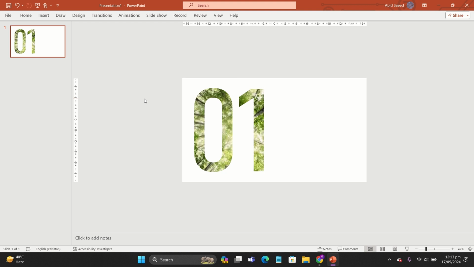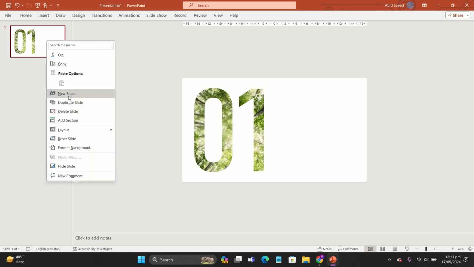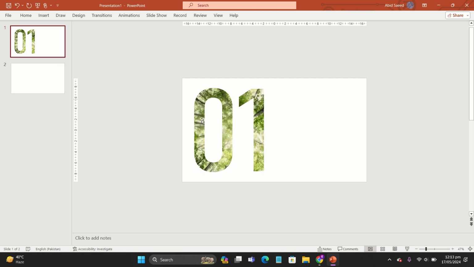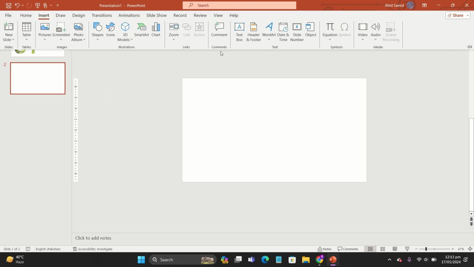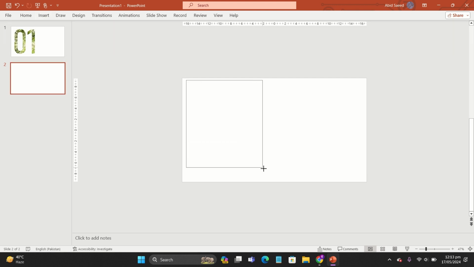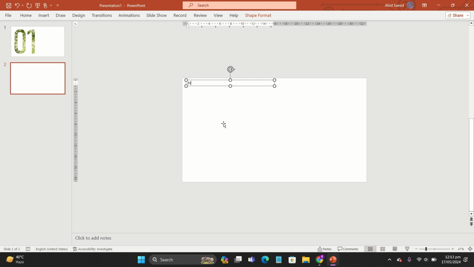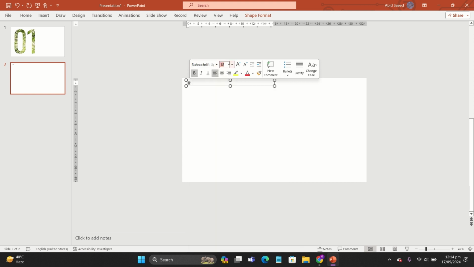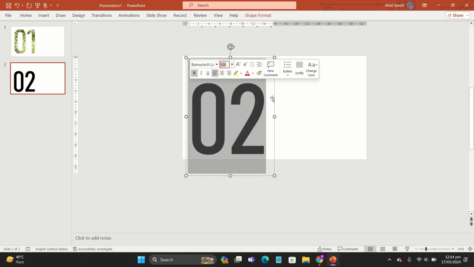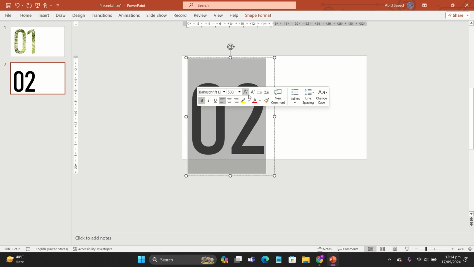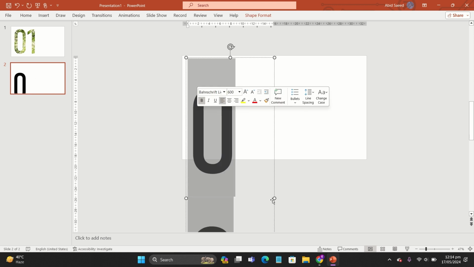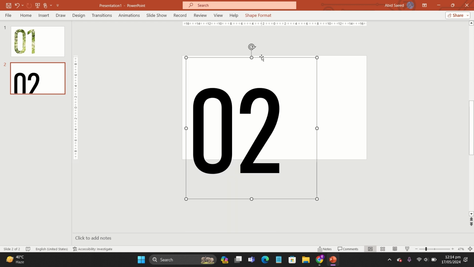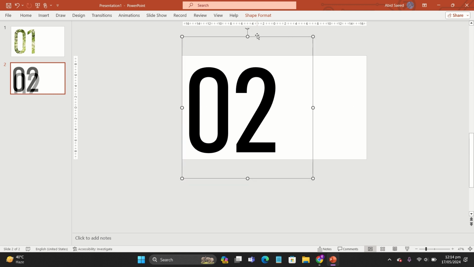Now go to the next slide, a blank slide. Insert a text box and enter 02, and repeat the entire process that we did in the first slide. You're going to increase its size, change its font, and adjust it into the slide.